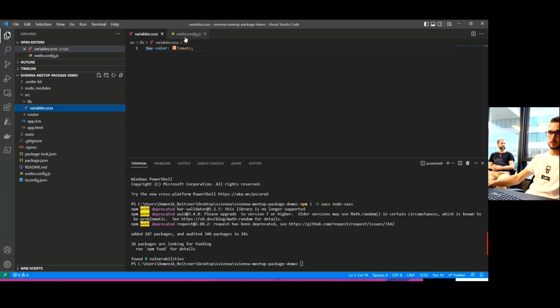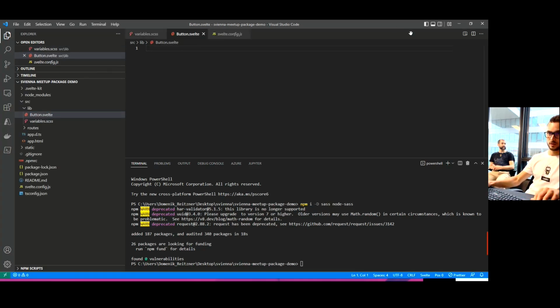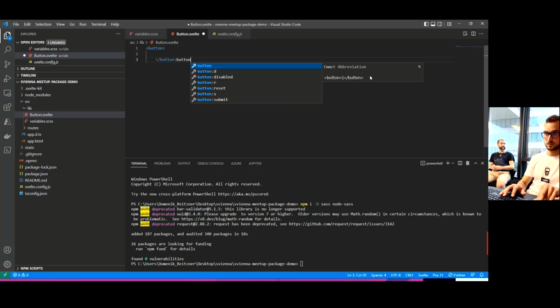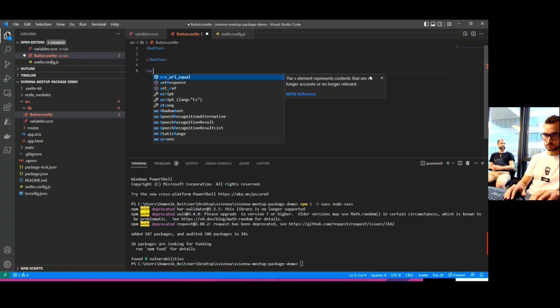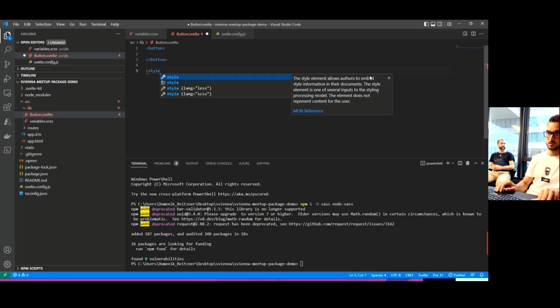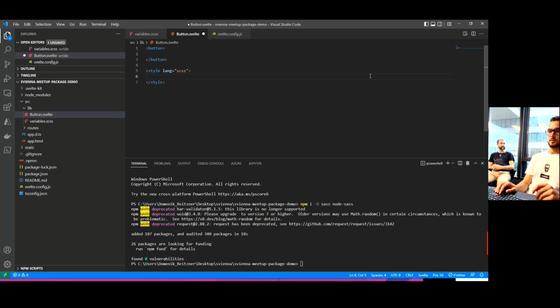So when we have our color variable, we can use it in our first component. Create a button.svelte file. And let's use the variable. To style a button, we need to tell the preprocessor that we want to use SCSS on that style attribute, or else it will just use the usual CSS. Let's import the variable.